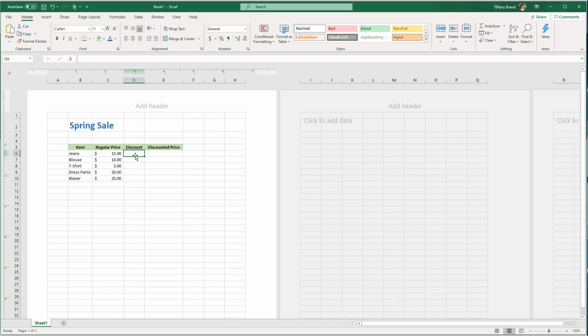The discount for this spring sale is going to be 25% off. And 25% expressed as a decimal is 0.25. This is because it's going to be the same discount all the way down, so I'm just going to grab the fill handle and fill that all the way down. I'm just going to copy that number in every cell. This is a little repetitive, and I'm going to show you a different way to do it shortly.